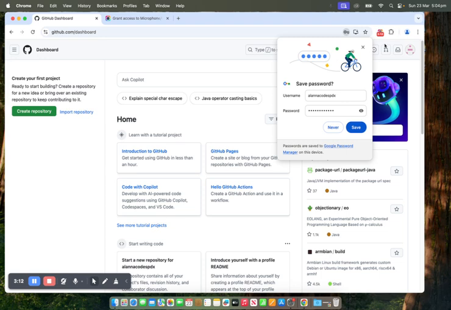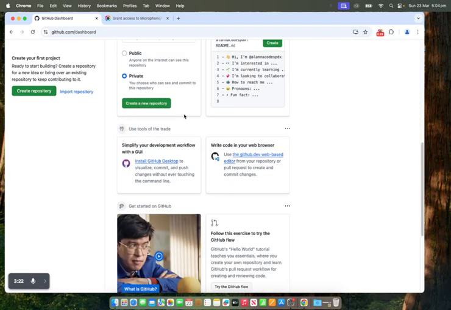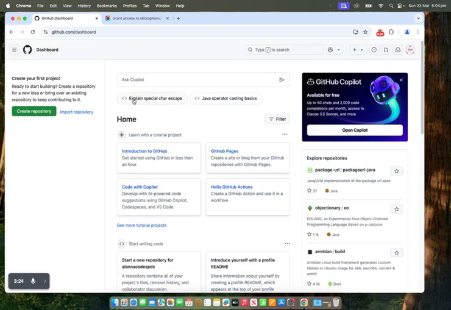Okay, so here we go. You should probably save your password, but this is not my real login. Okay, so here I am. I am on the home page, and now I want to do the rest of the software.